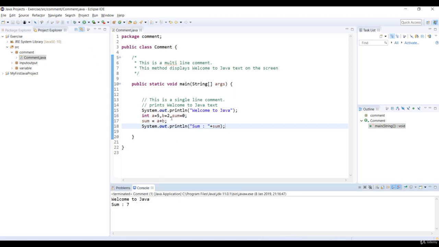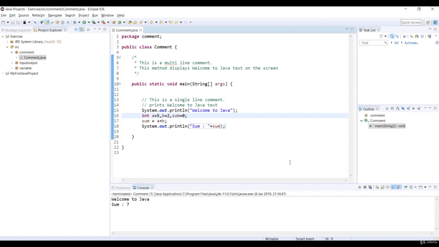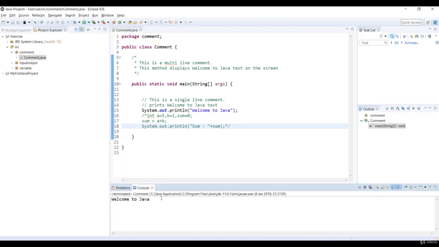Now, if we want to add multi-line comments to a code block, first we'll put slash and asterisk, and then also at the end of the code block. So let's run the code. So you see that only Welcome to Java is our text because the compiler ignores the comments block.